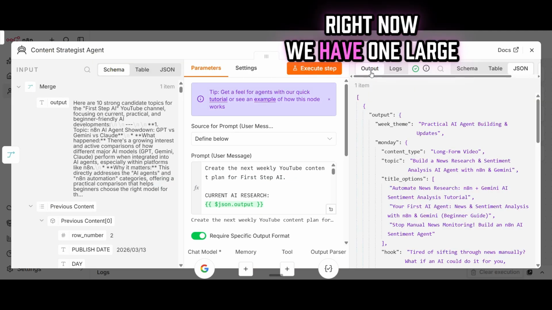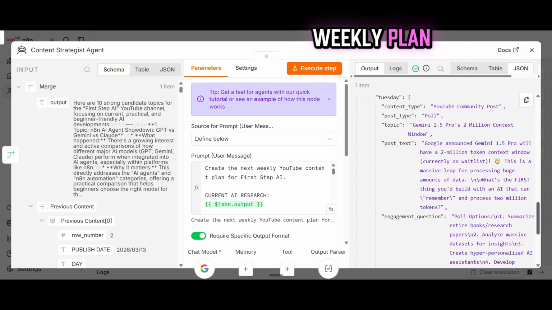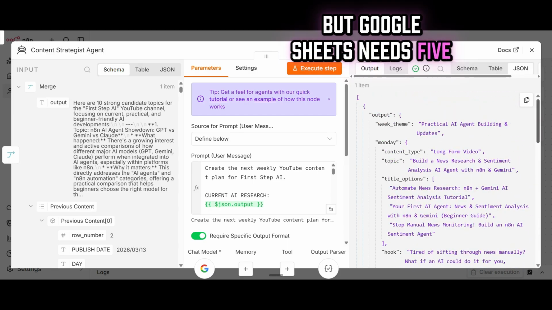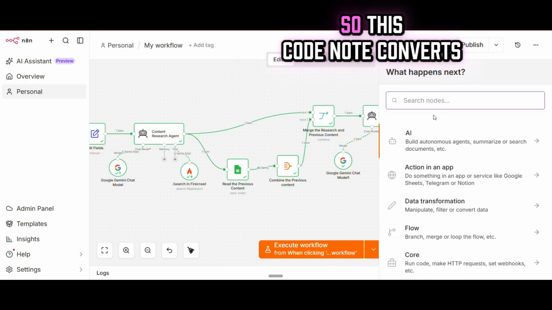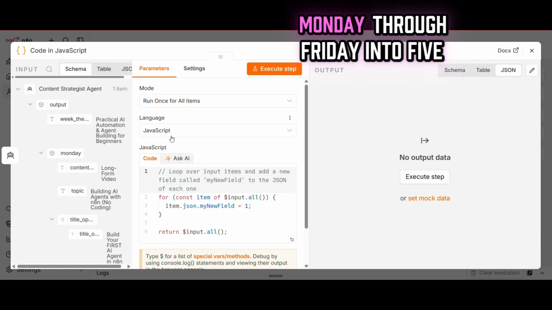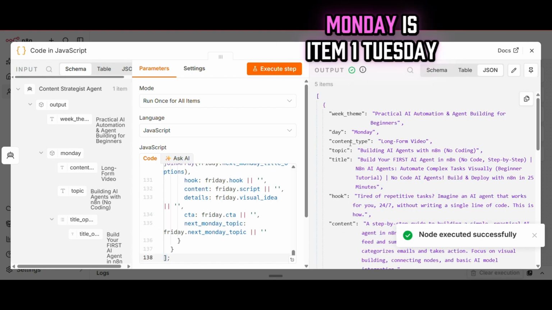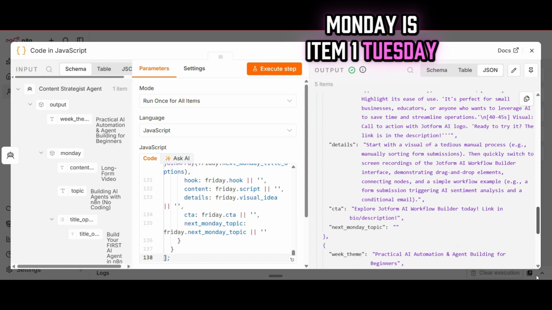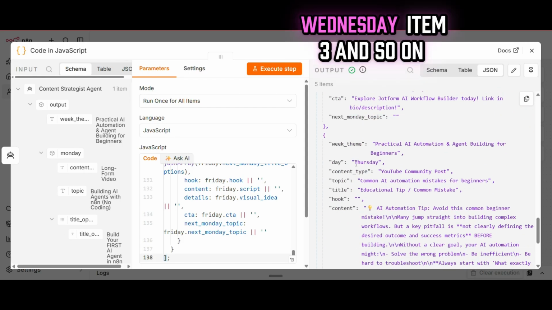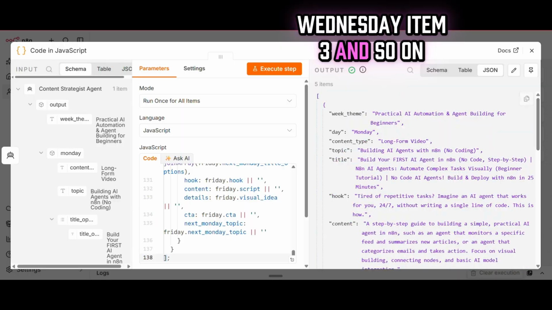Right now, we have one large weekly plan, but Google Sheets needs 5 separate rows. So this code node converts Monday through Friday into 5 separate items. Monday is item 1, Tuesday, item 2, Wednesday, item 3, and so on.